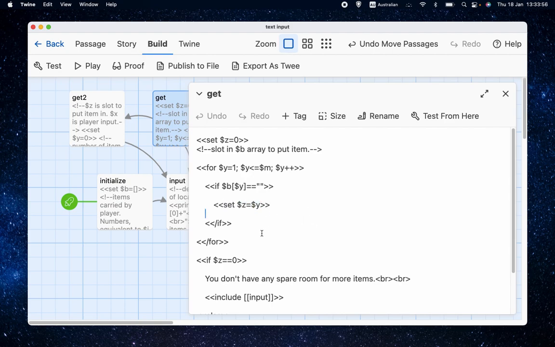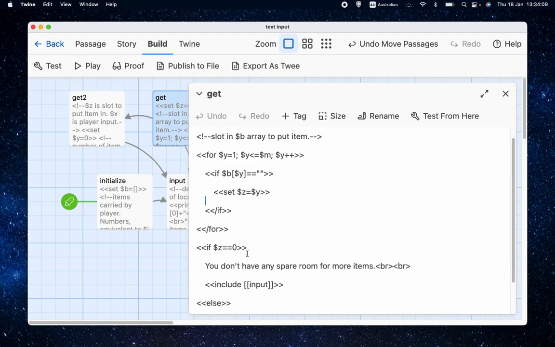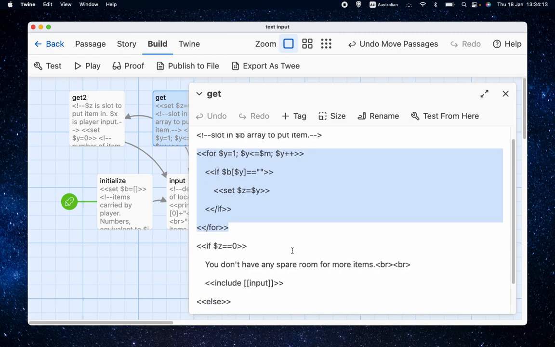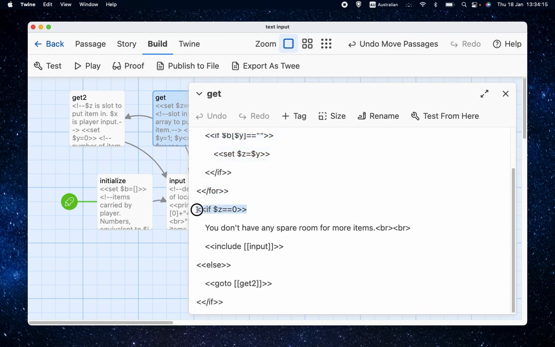So it will start with slot 4, and then it'll do slot 3 the next time if the player gets a second item, and then slot 2, and then slot 1, which is a bit sort of the opposite of what you'd expect, but it doesn't really matter. So it goes through looking for an empty slot. There'll either be one or there won't. If Z is 0, then there isn't one. And it says, well, you don't have any room to carry more items.